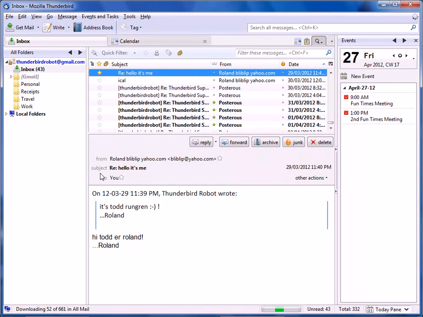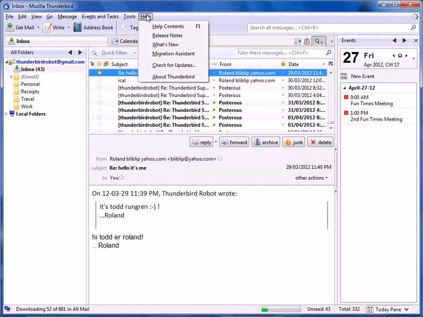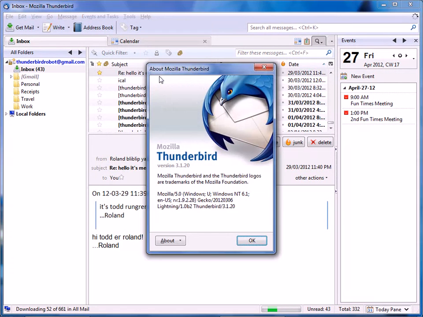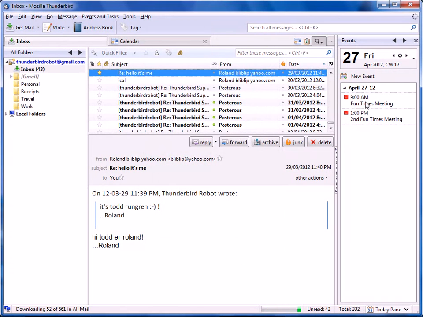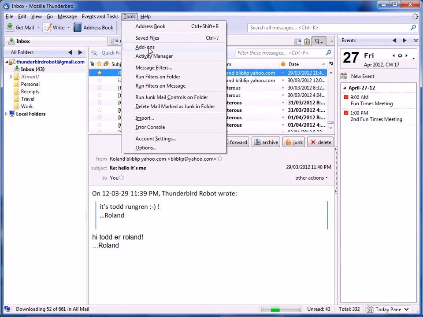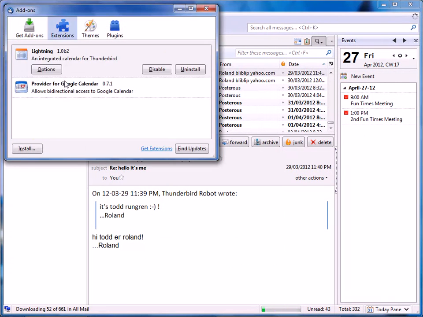And just to prove that I'm running Thunderbird 3.1, I'll go into Help, About Thunderbird, and you'll see it's 3.1. And you'll also see I have two appointments, April 27th, 9 a.m. and 1 p.m., using the add-ons Lightning and Provider for Google Calendar.